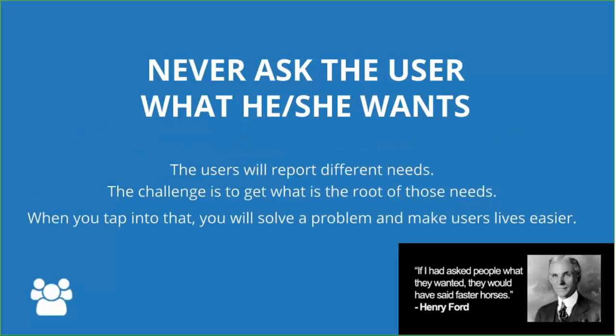Okay? So don't forget that something that is really cool is that you are not there to ask them what they need or what they want. Okay? You are there to understand what they need, which is something really different. So if you ask people what they want, they will give you very biased information, and it's not the most useful one. Okay?